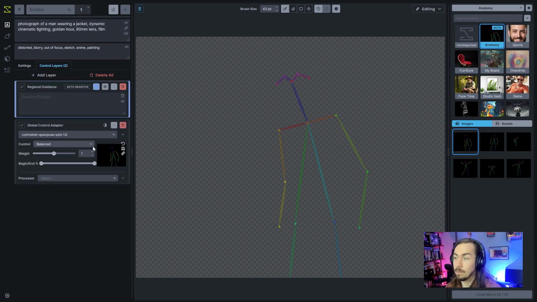Now I'm going to add in a regional guidance control. And we're going to turn off. Oh, we don't need to turn this off. I'll just do brown leather jacket. We'll keep it simple. So I'm going to do that on the arms here. Do this on the chest area, and we'll do that down the other arm.